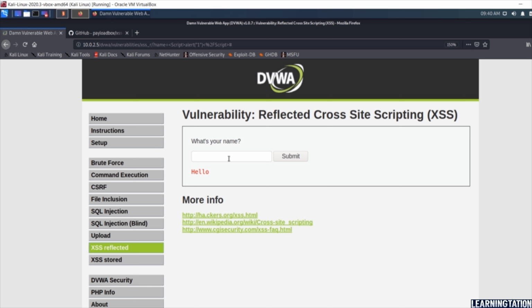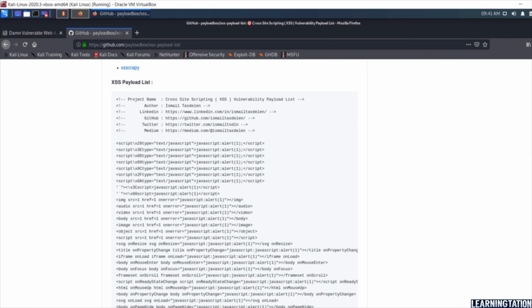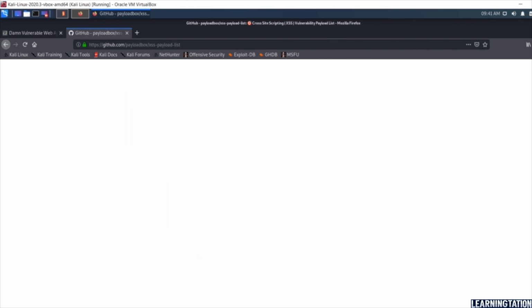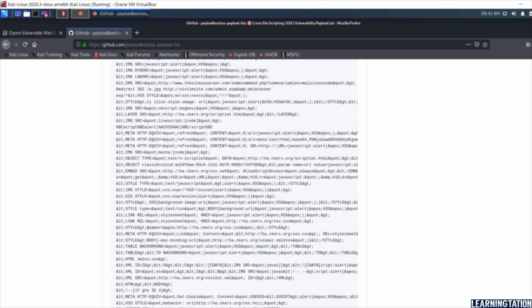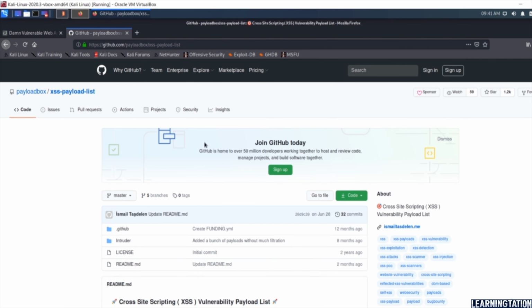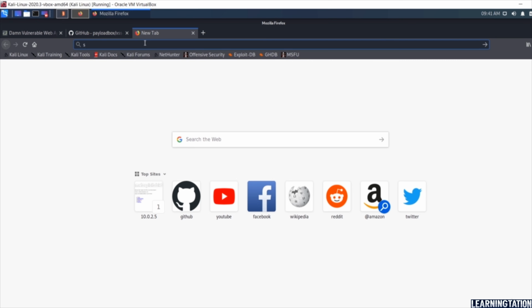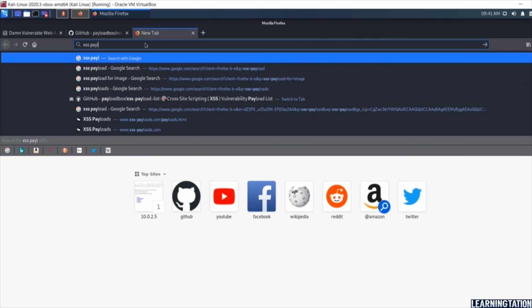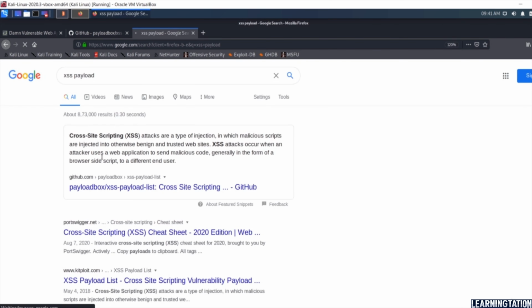If you are wondering how I can know all these payloads, you don't need to learn JavaScript. For that you just need to get to this particular website. Here you will find most of the XSS payloads, so that it will make your work very easy during the exploitation phase. This is the link. You just need to type in the browser XSS payload and press enter. Here you will find the first link, which is github.com.